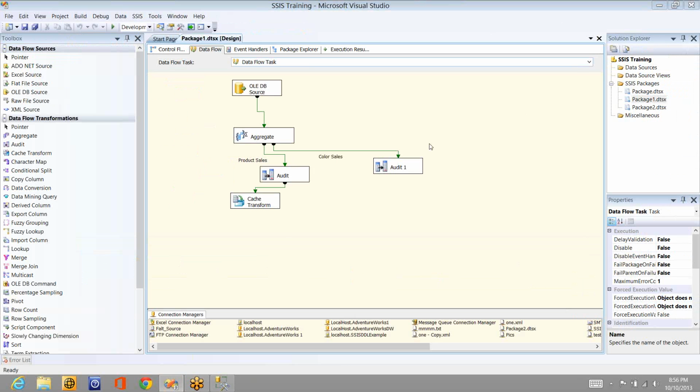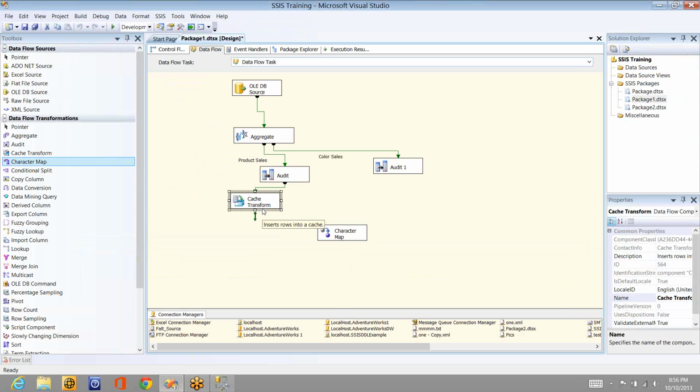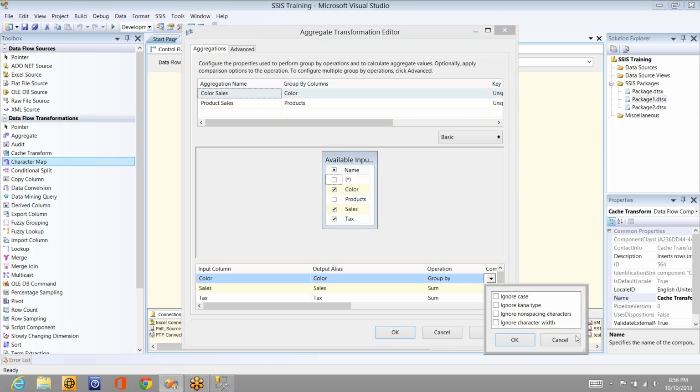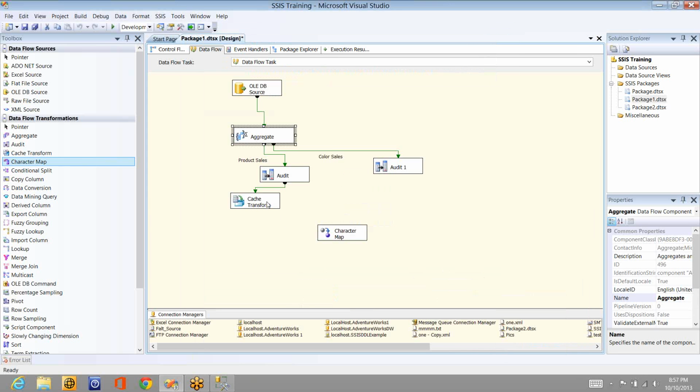Now let's see the next transformation, that is character map. I told you there is something called half-width characters. When we discussed the aggregate transformation, it was showing some options right here: kana type, non-spacing characters, half-width, character width, and so on. So the same thing you are going to see here. I'm taking the output of the cache transformation.